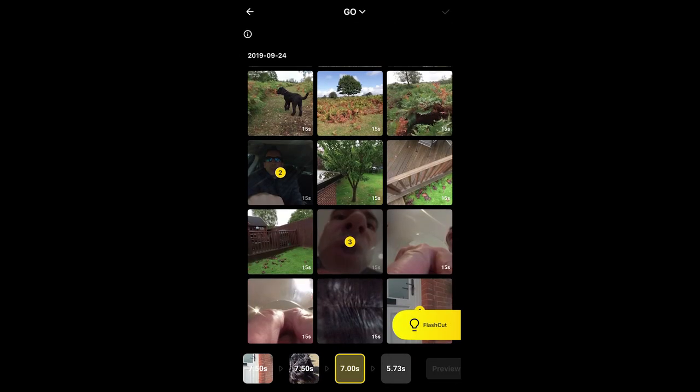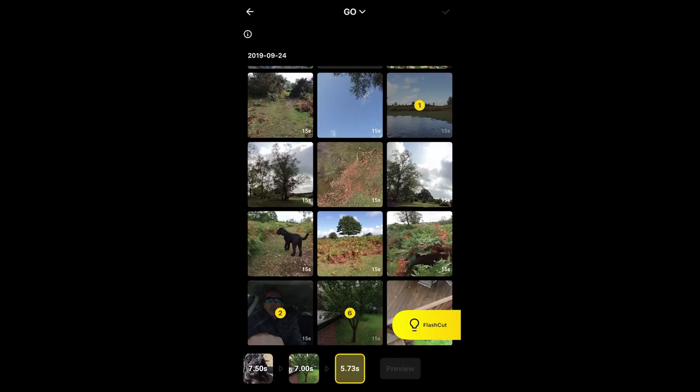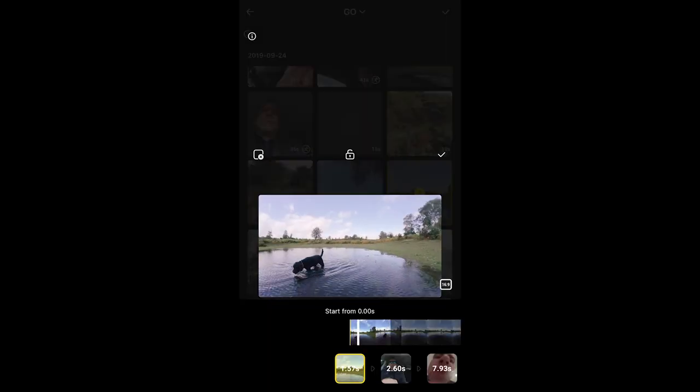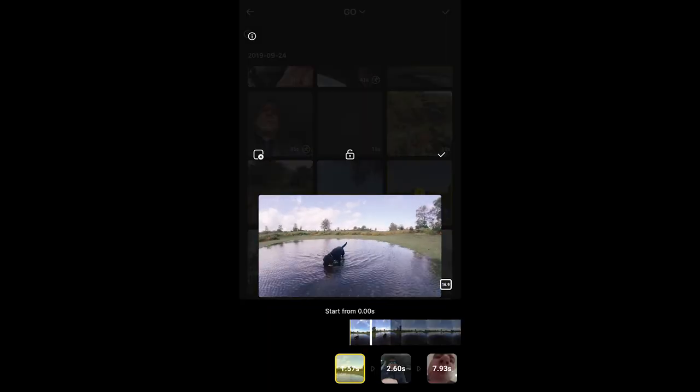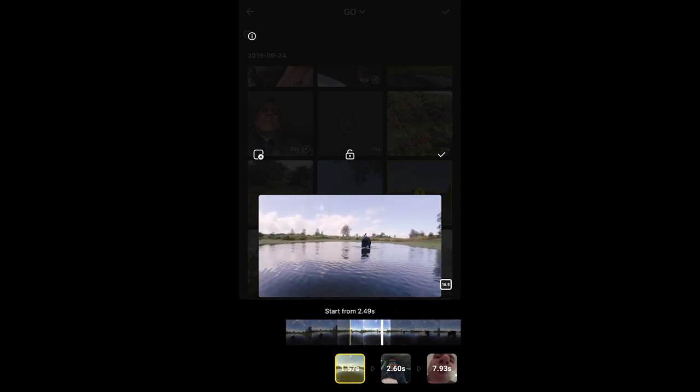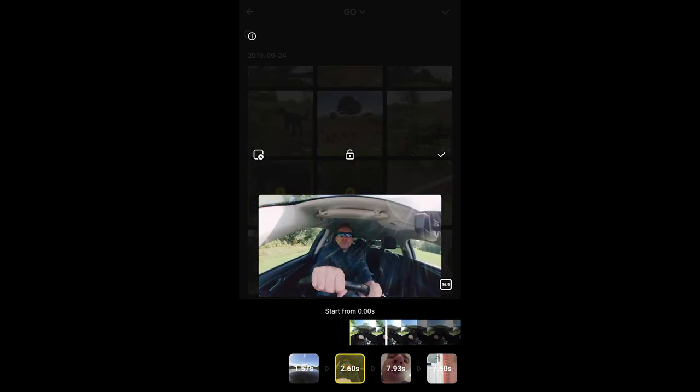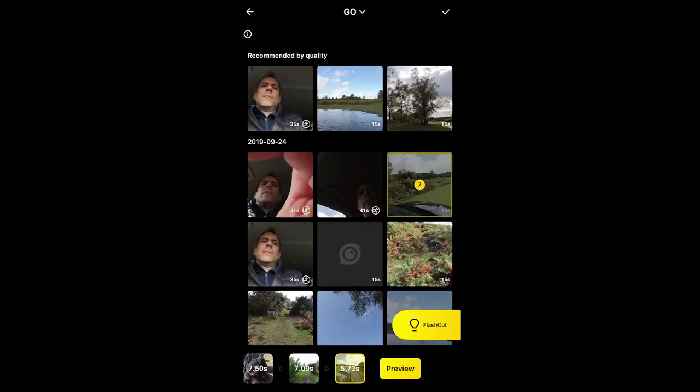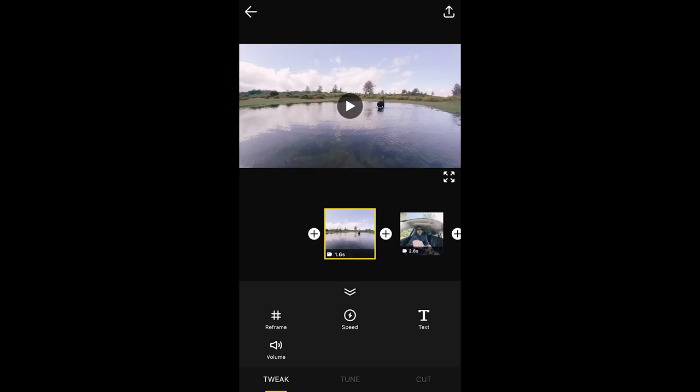Once you've filled all your slots, then select preview and you'll see a preview of your edit for that theme. Now what we can do is select each individual slot and change the start and end point of that slot. And we do this by scrolling along the timeline at the bottom. Once you've gone through every clip, then you can just do another preview. Once you're happy with your sequence, then click on the tick icon in the top right hand corner. This will take you to an edit section where you can make further changes to your shots and your sequence.